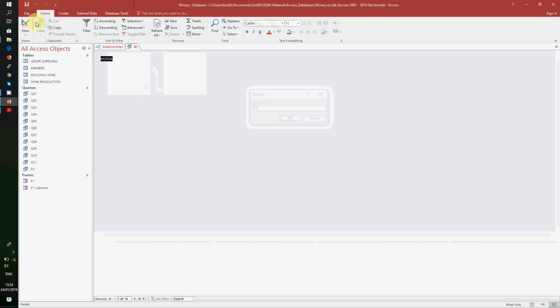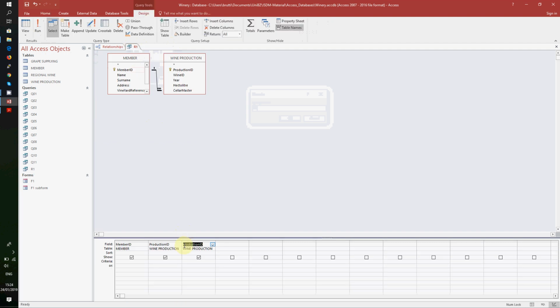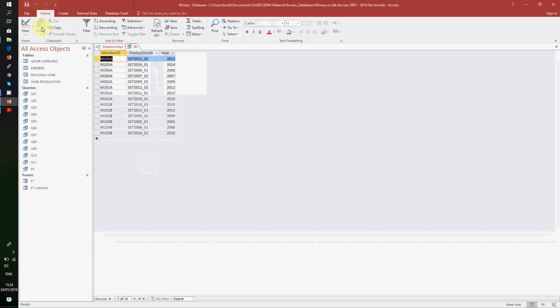So we have again the member ID. Sorry, I must have mistyped something. So open the design view. Okay, so I dragged the production ID twice. So I have the production ID and the production year. Okay, so let's save it again. Run. Okay, so production ID and production year.